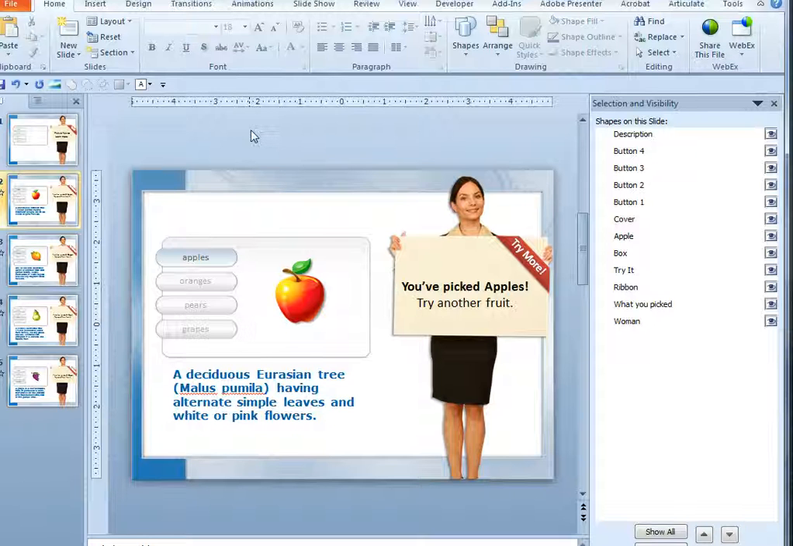And again, you can design it any way that you want, and have it look any way that you want, and any number of options as well.